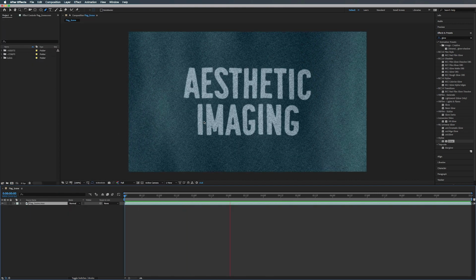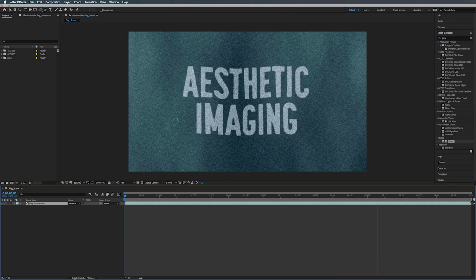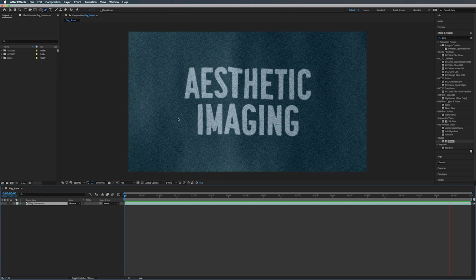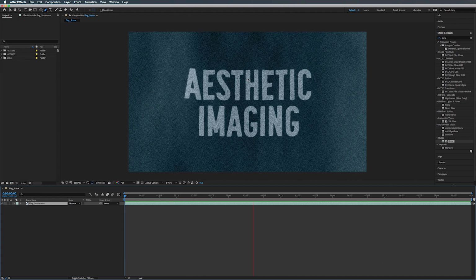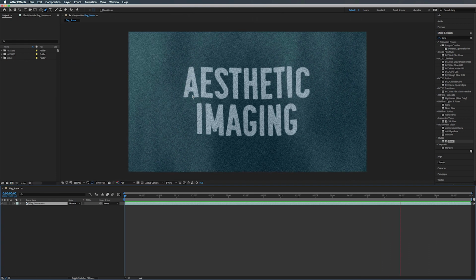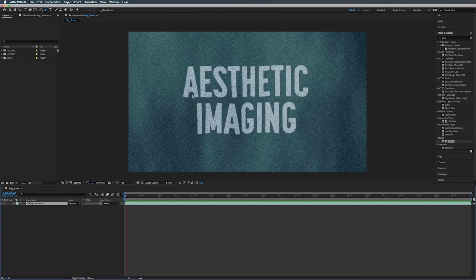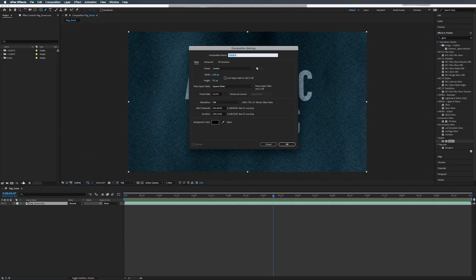All right, so the next one we're going to create here, and our final example in this fractal noise, is this waving flag or cloth kind of effect. It's a pretty simple one. It's only a couple layers, but a couple keyframes. That's it. So let's get started. So first thing we're going to do, create a new comp.